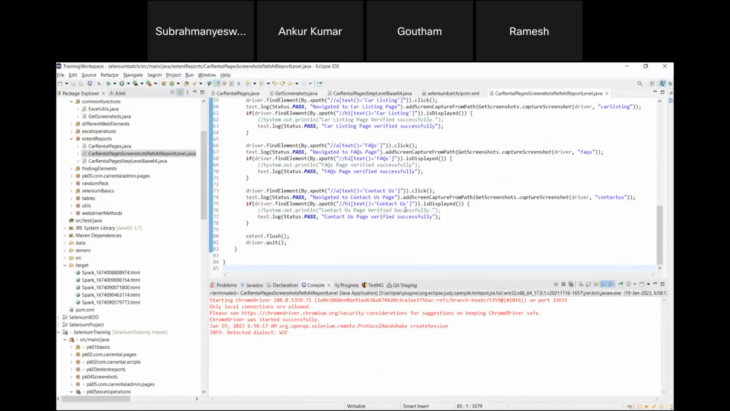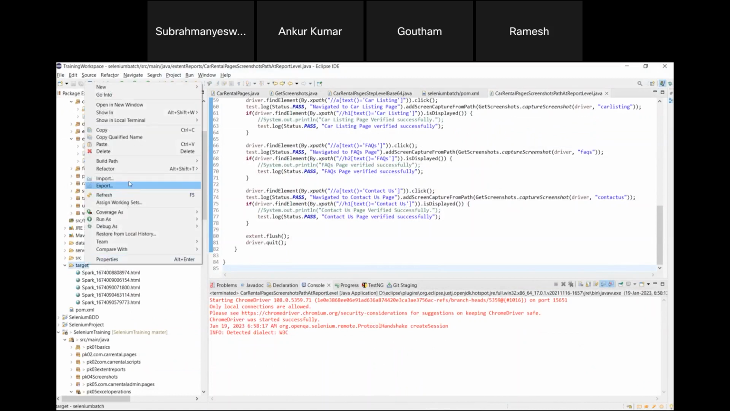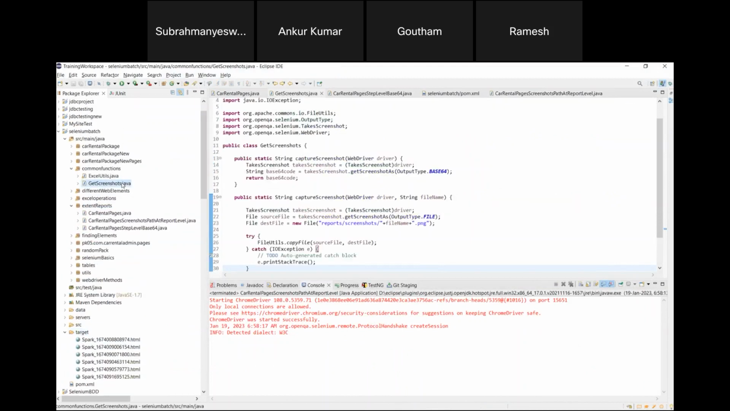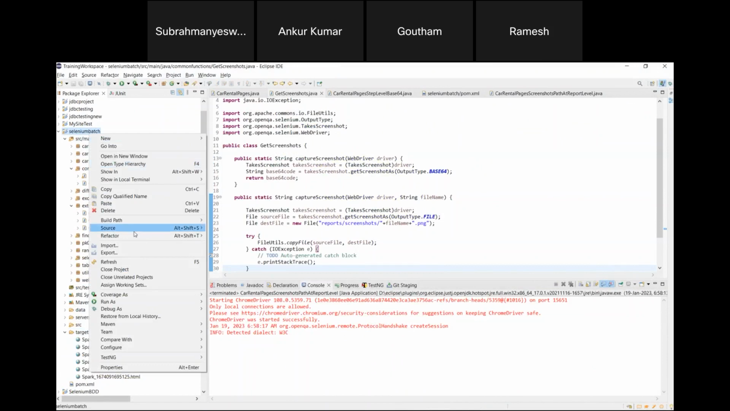Okay, so now this is done. Let me refresh this one. Okay, so it has created a new report, but again, where we are storing all our screenshots, we are storing all our screenshots in report slash screenshots. So it has to create that new folder. Let me refresh the entire project.